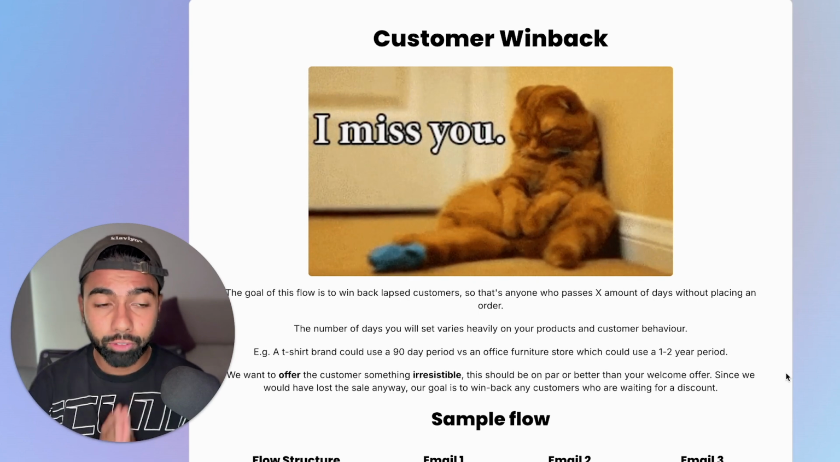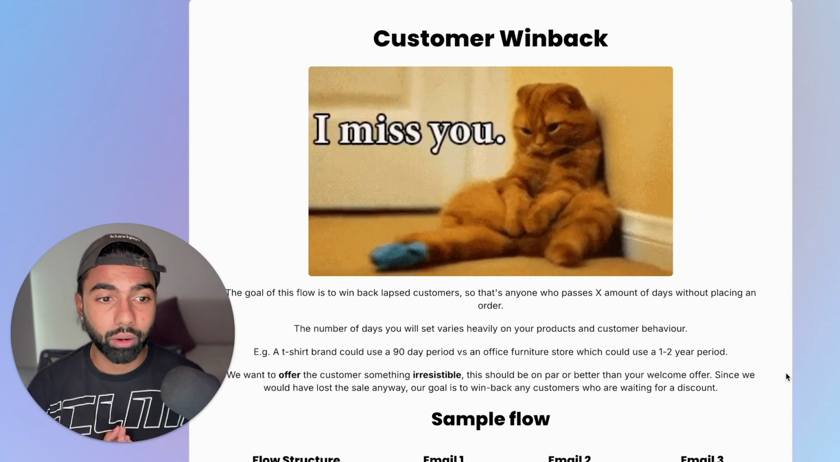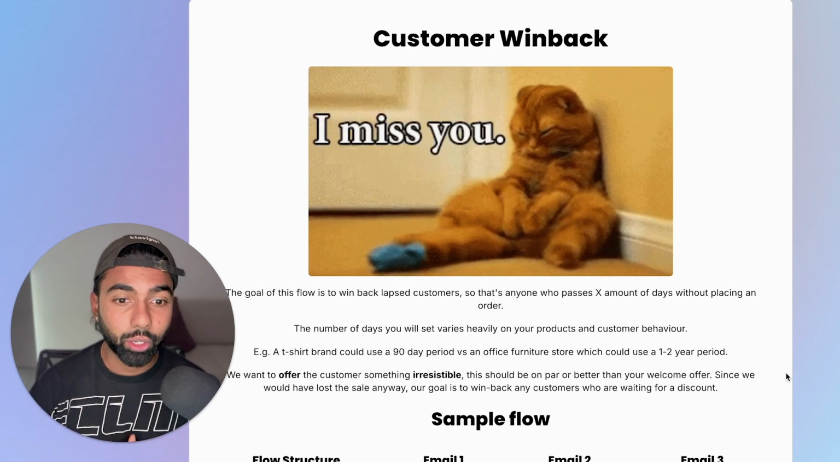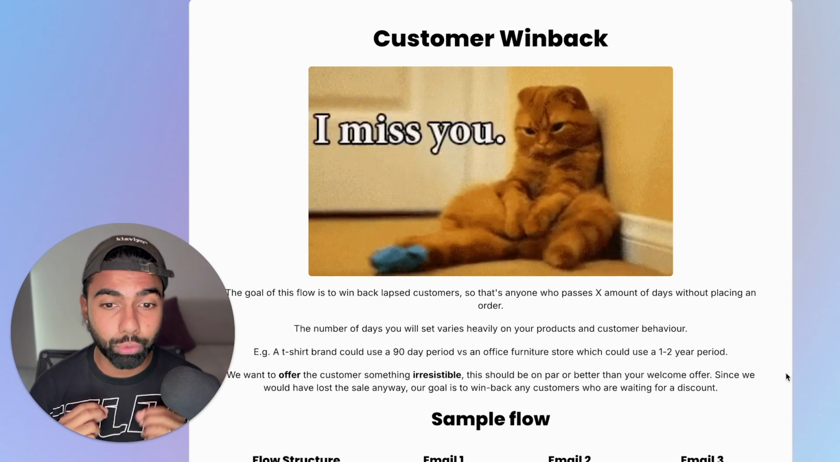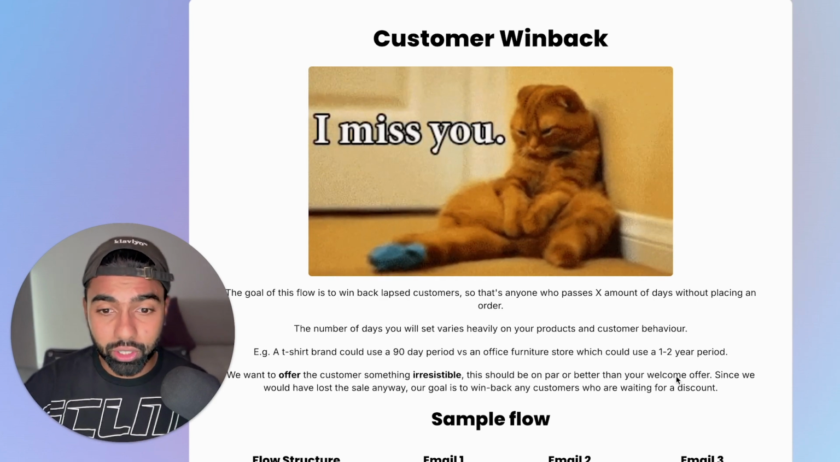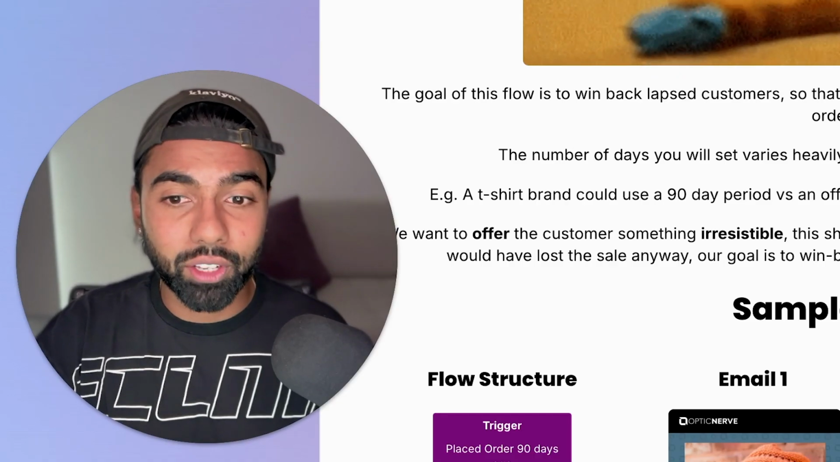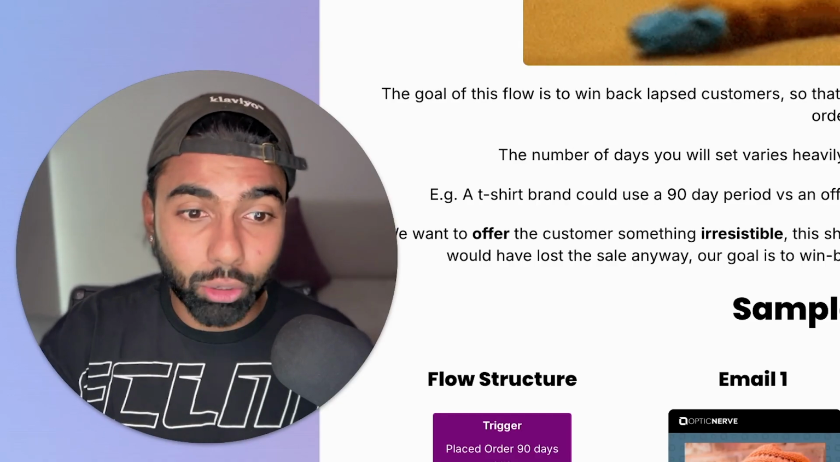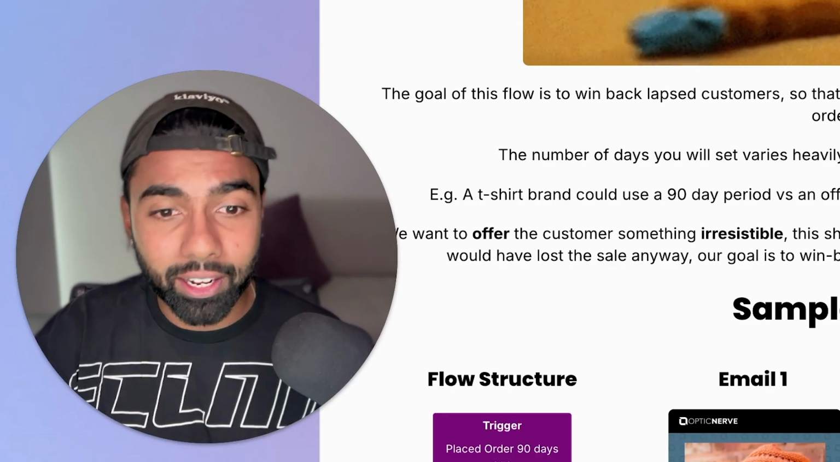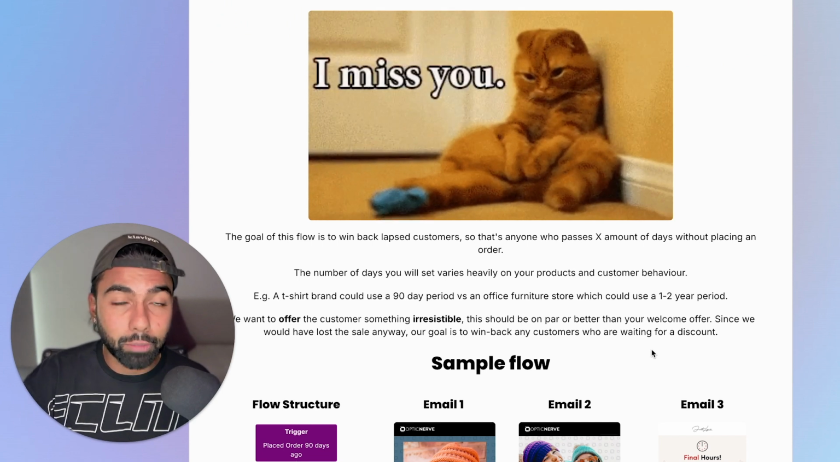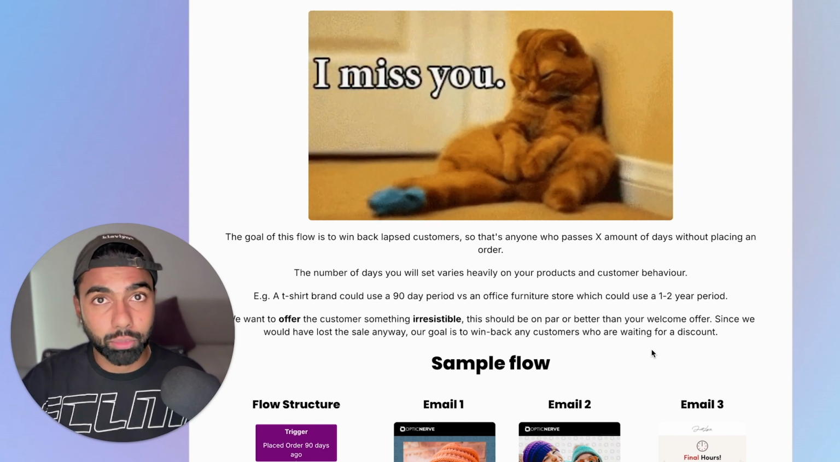But again, find what that time frame is, and as soon as someone passes that time frame, you want to offer the customer something irresistible. Now, you want to make sure this offer is better than or at least as good as your welcome offer, because the customer's basically lapsed and you want to do whatever you can to win them back, because selling a heavily discounted product is better than losing a customer for good.